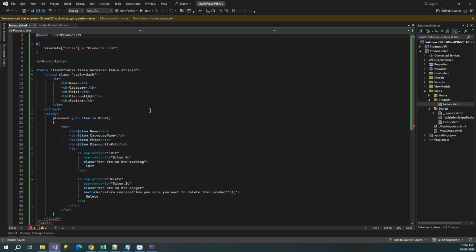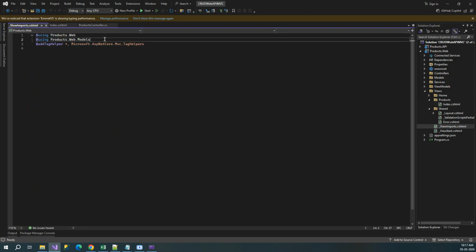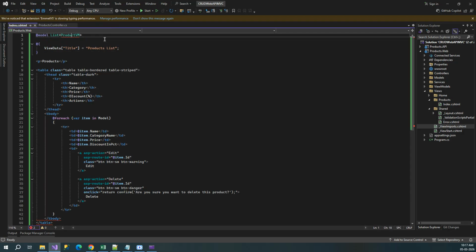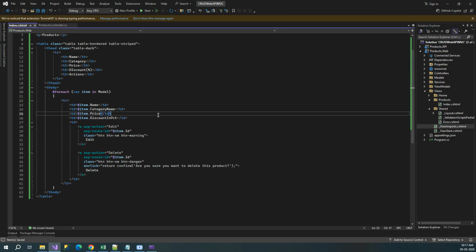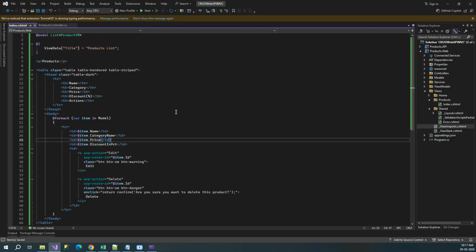So rather than doing this on each HTML page, CSHTML page, what we are supposed to do is to go to this _ViewImports.cshtml and have the required using over here. So we already have model, so we'll add the view models also. Let me close this and let's see, the error is gone now, right? So we are displaying name, category, price, discount. We are having two buttons also, edit and delete, right?